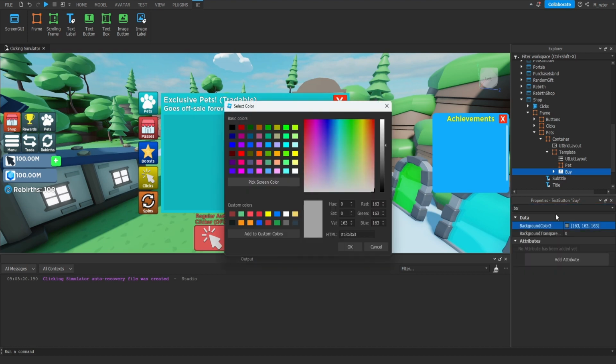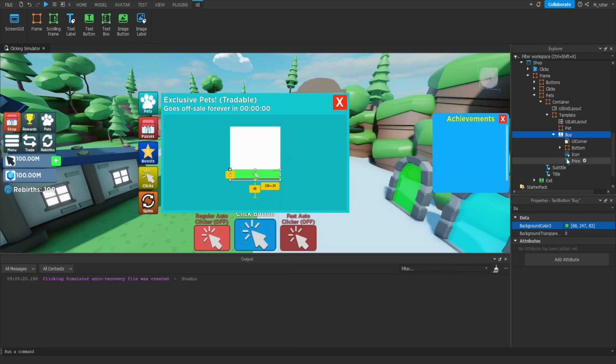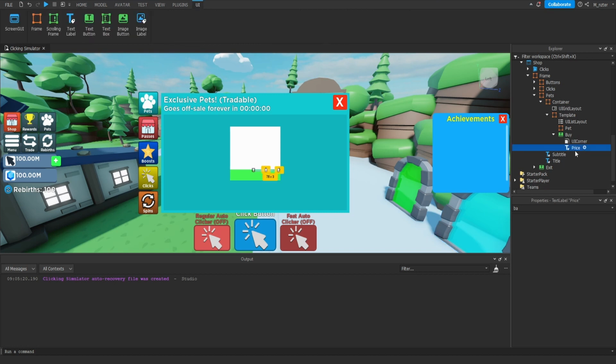Let's then go ahead and update the background color of this. And we're going to go with a nice green color, so something like that. Then we can go inside of this button, and we're going to delete everything except for the price and the UI corner. Let's then go ahead and readjust the sizing of the price text label.